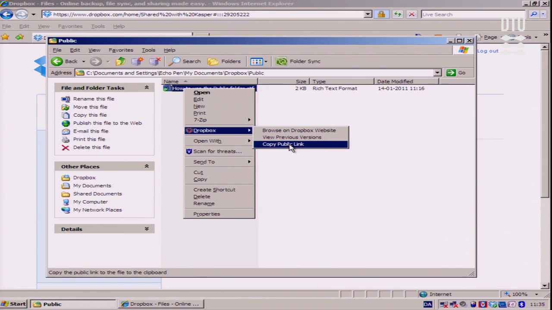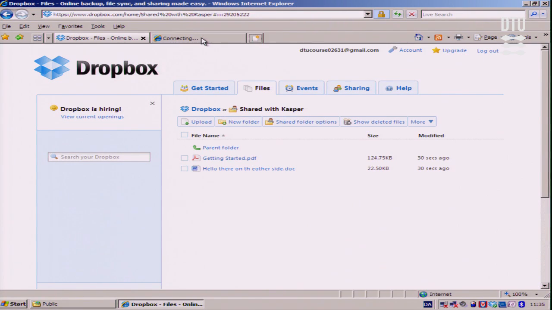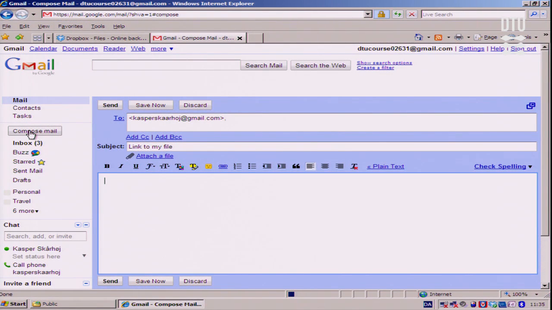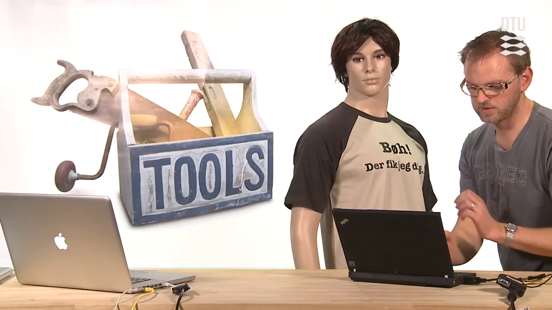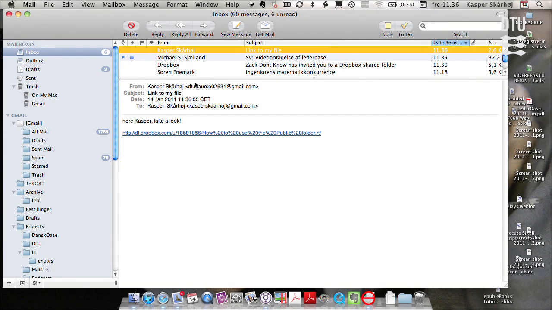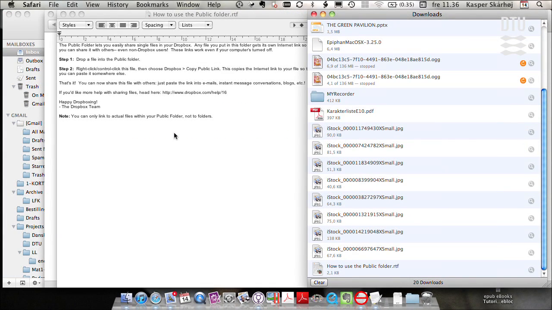Choose Dropbox, copy, public link. And he copies the link. Now he goes to his Gmail account. So Zach creates a new email in Gmail, and he pastes the link and sends it to me. And now we go to my computer. And what we see is that I just received an email from Zach to the link of the file he wishes to share with me.